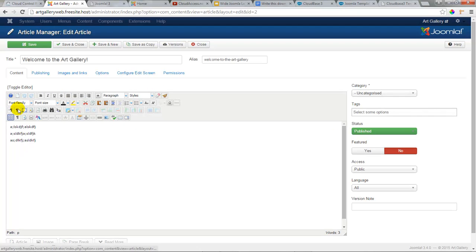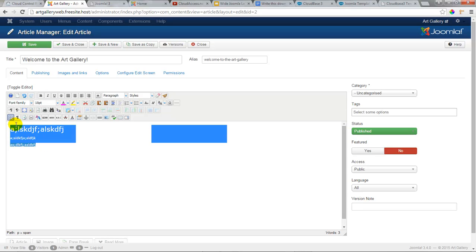Notice all the different buttons I have now in my editor. This is the JCE, and it's definitely worth the time to do this because I can do so much more with formatting. And remember, a lot of this stuff you're familiar with if you've used any type of word processor in the past, but some of these things you may not be familiar with. So I want to show some of those to you now.